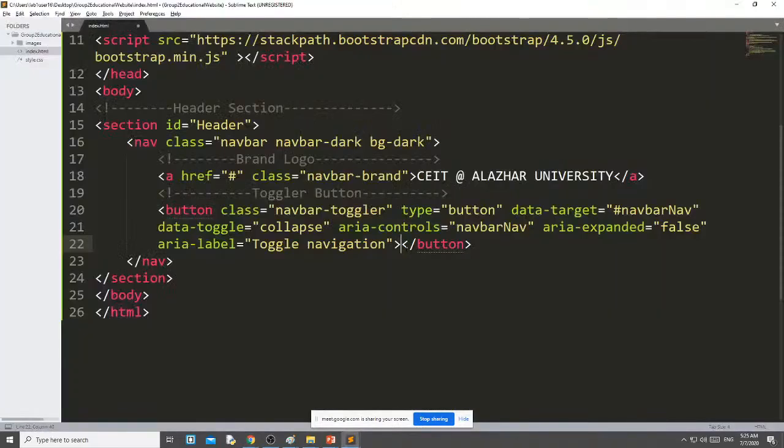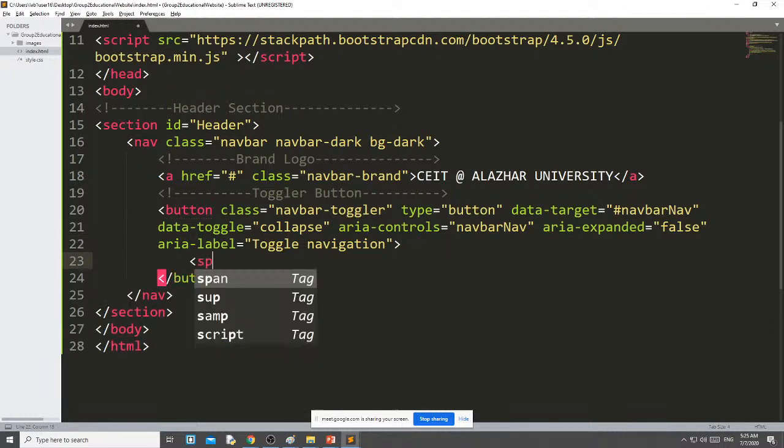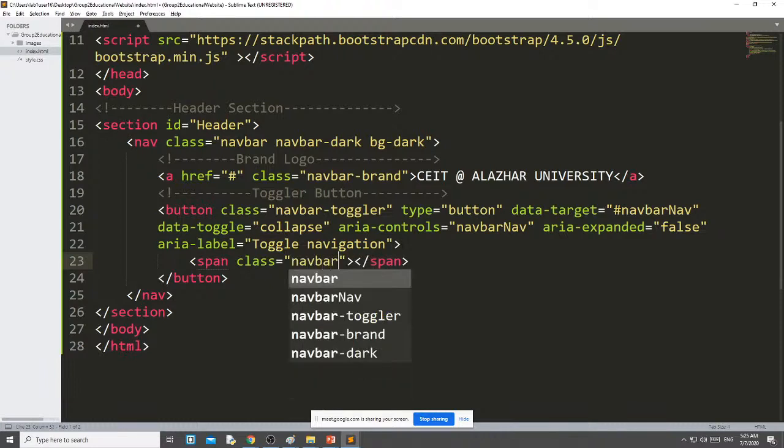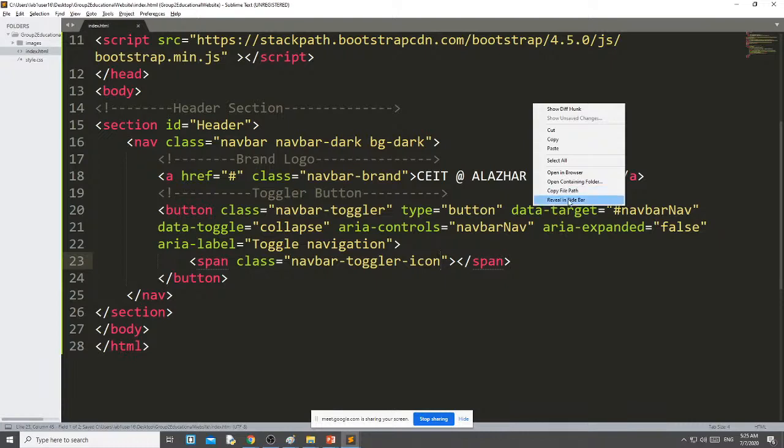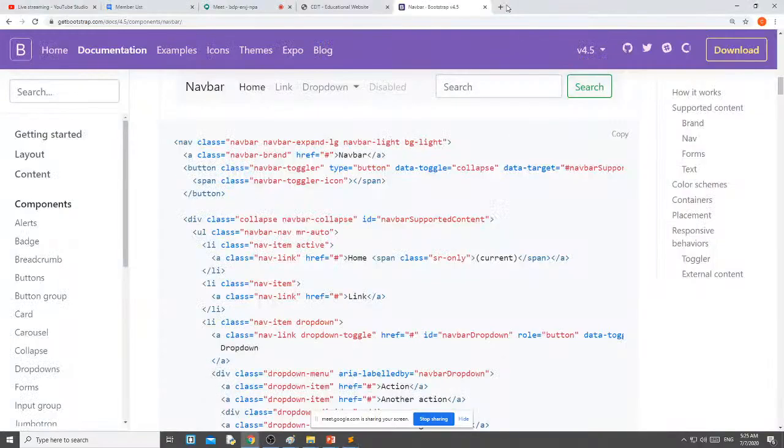Then I need a toggler icon, so I am using span class navbar-toggler-icon. Okay, let me run this. Copy file path and paste it here. See, you get a navbar. On the left side you have the brand logo which is a link. And on the right side you have a toggler button, but there is nothing to toggle, because we don't have the links.